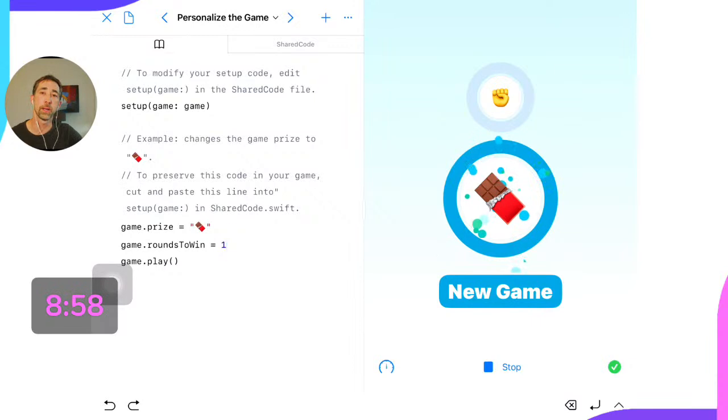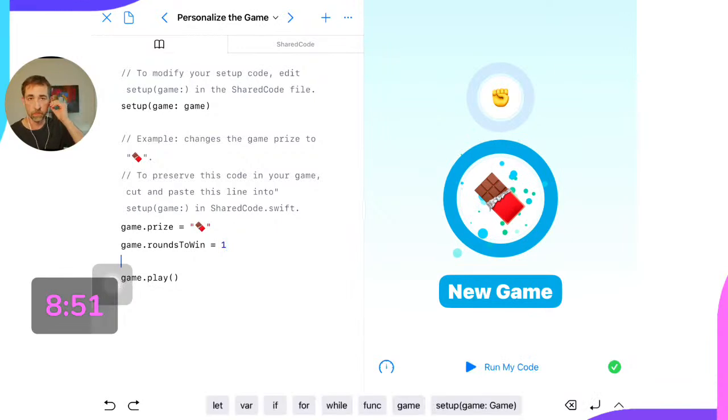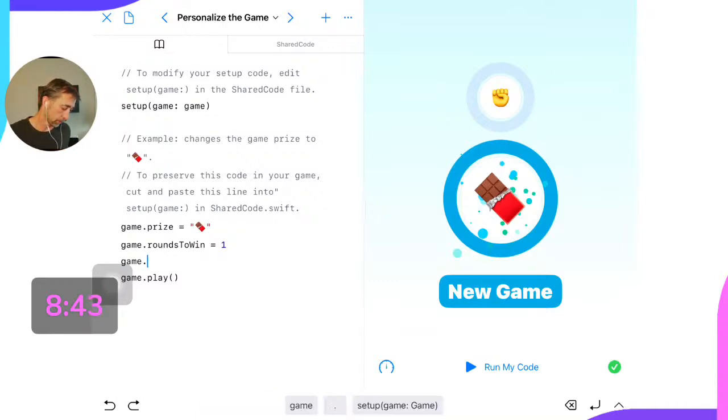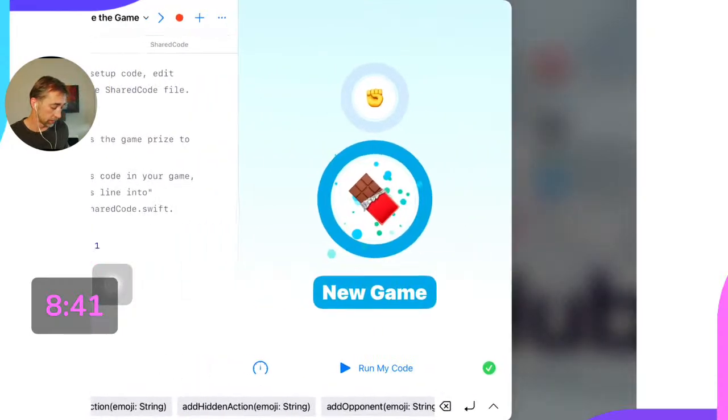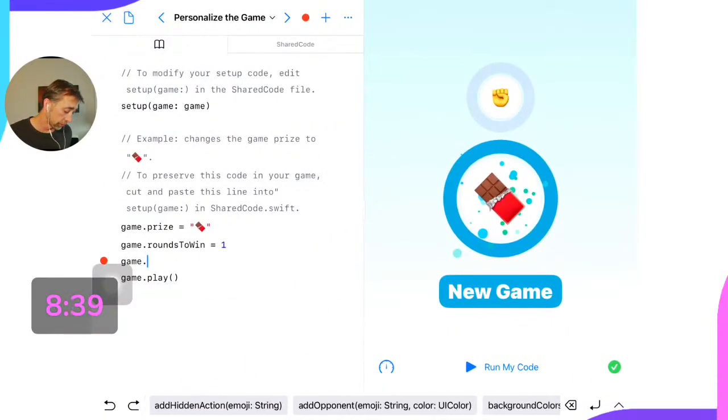What other properties might you change? Actually, you guys have an idea over in Sweden. What would you guys change? Background colors? Game dot, what do you think? This is what I love about Swift Playgrounds. This autocomplete bar lets you see all these kind of interesting things you can change.